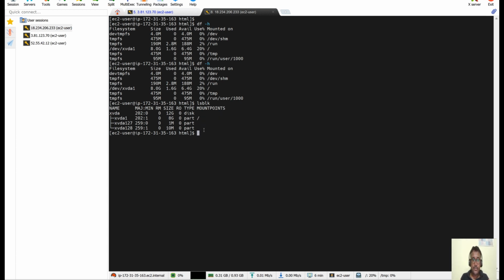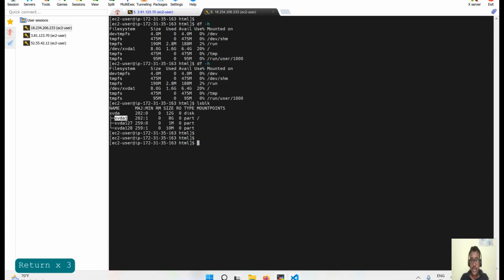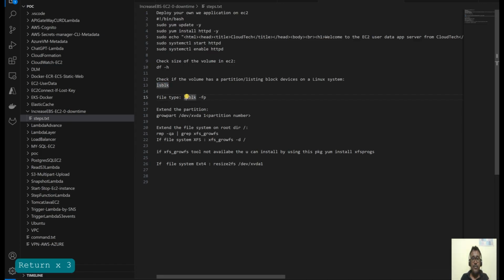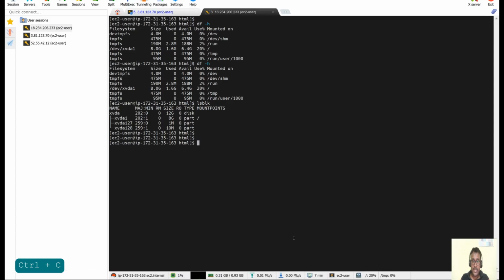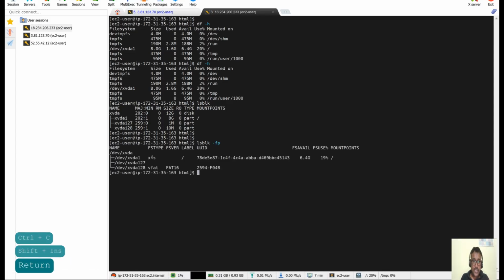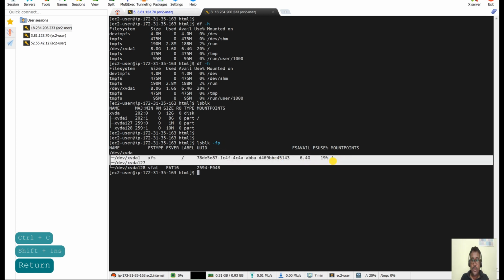Okay guys, now if you check here, the disk size got increased. If you see here, 12 gig, but xvda is still 8 GB only. Okay guys, so disk size got increased, but partition is not yet grown, right. One more thing before that, we need to check the file type also, before we grow the partition, what kind of file system is there. So that command is this one. So here if you check, the file type is xfs for this particular partition.